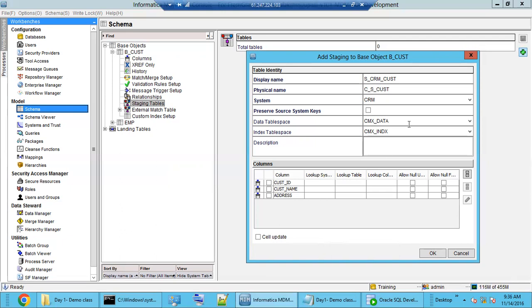Same way, if we are creating a stage table for another source, and out of 20 we are getting data for only 15 columns, we'll only select 15 columns for that stage table. That's why here we get the option to select the respective columns for the base object, because these are the children of the base object. So the base object will always have more than or equal to the number of columns, but a stage can have equal or fewer columns. It cannot have more columns.